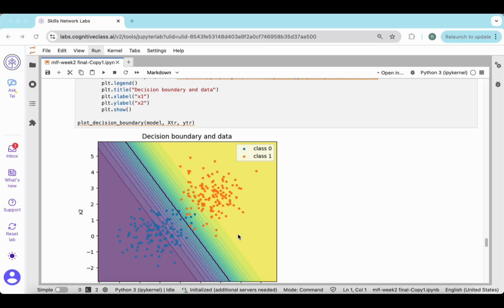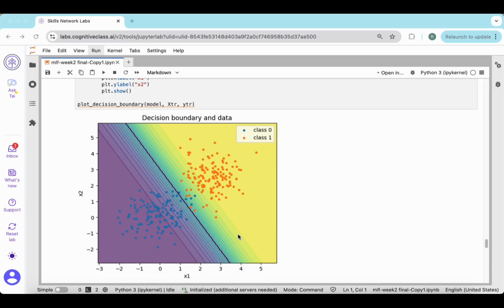So first of all, let's start with the background colors. This shows the model's predicted probability of class 1 at each location. The purple side is where we have low probability, where the model thinks it's not class 1, or in other words, it's class 0. The yellow side is where there is a high probability of class 1, meaning the model thinks that side is class 1.